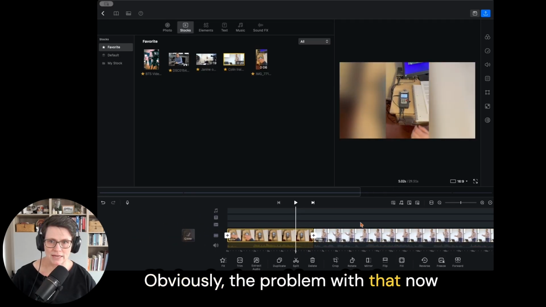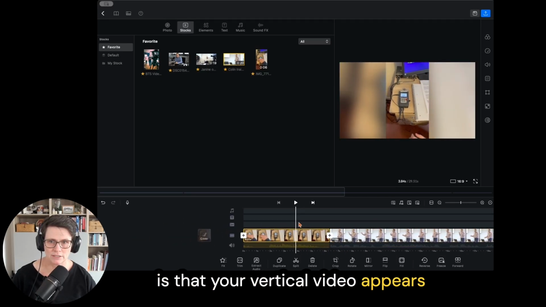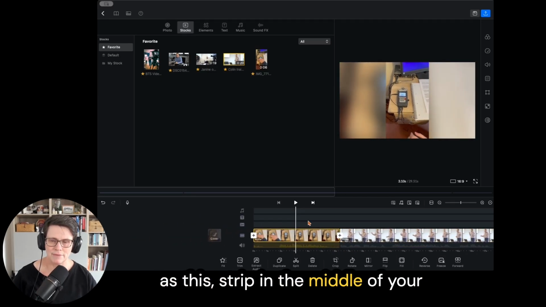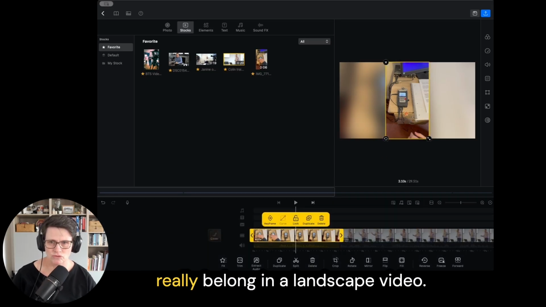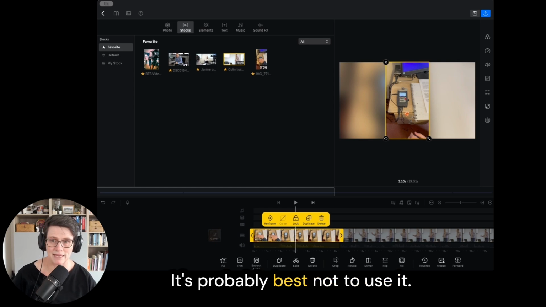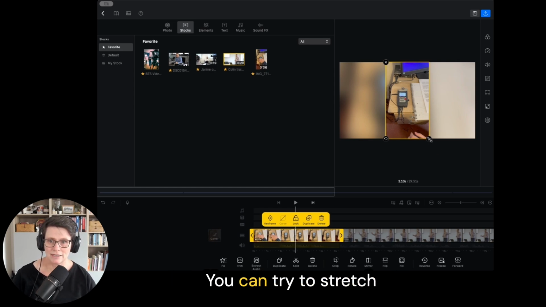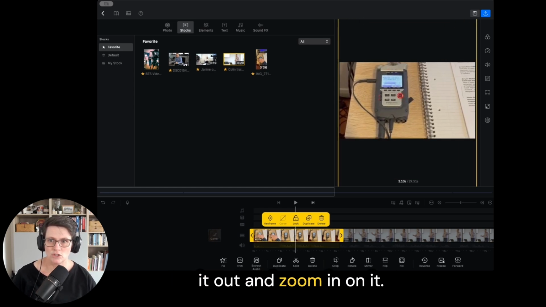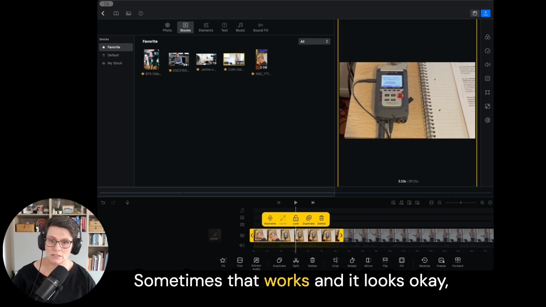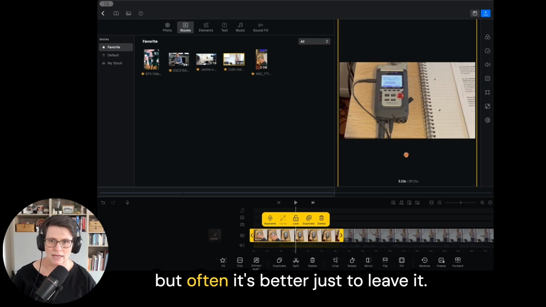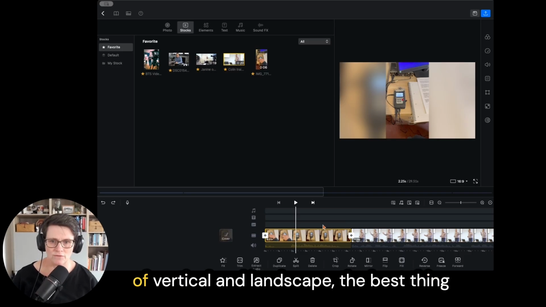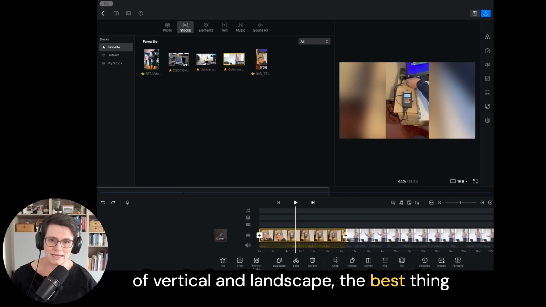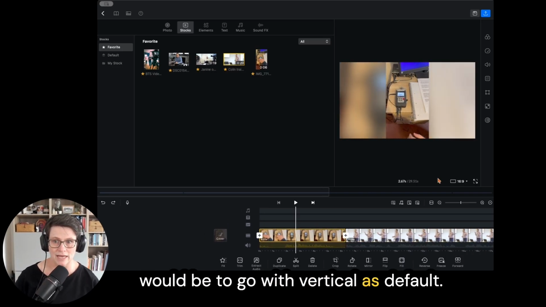Obviously, the problem with that now is that your vertical video appears as this strip in the middle of your video, which doesn't look great. So in those circumstances, I would say a vertical video just doesn't really belong in a landscape video. It's probably best not to use it. You can try to stretch it out and zoom in on it. Sometimes that works and it looks okay, but often it's better just to leave it. In general, I would say if you've got a mix of vertical and landscape, the best thing would be to go with vertical as default.